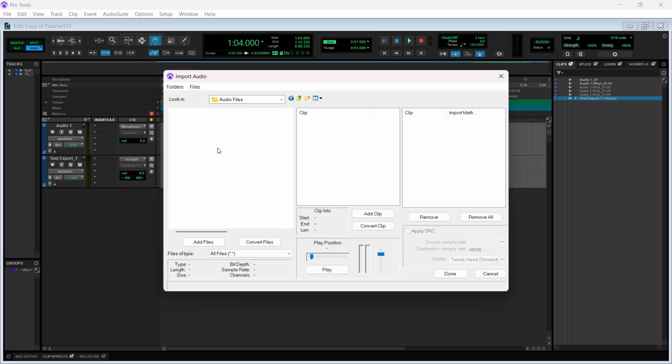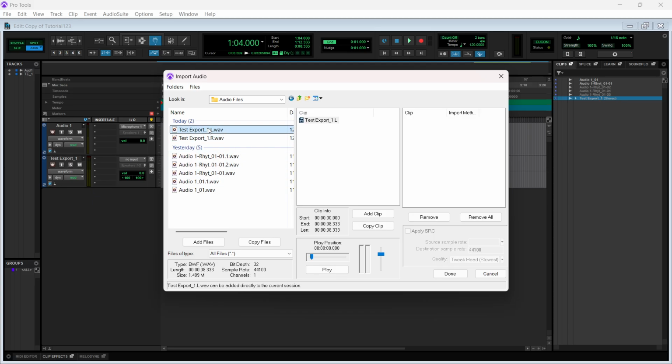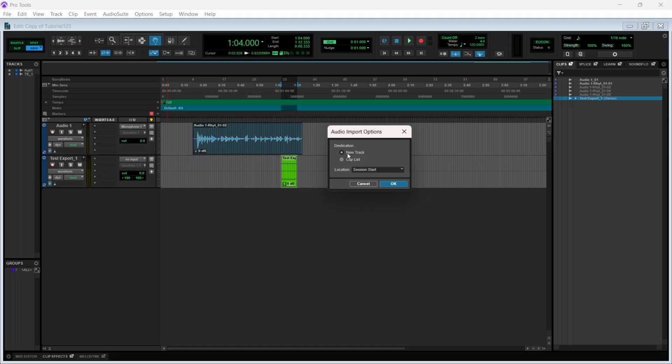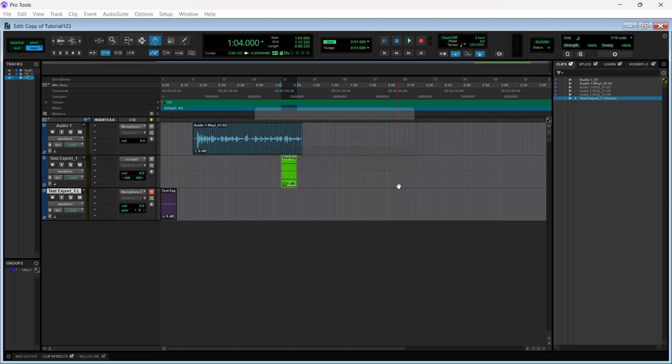And then you want to find your audio. So I have some audio files on here. I'm going to pick, for example, this part, and I'm then just going to click on here where it says clip, add clip, and then I'm going to click on done, and it's going to ask me if I want to put it as a new track. I do, so I'm going to click on here. Okay, and there we go. We have the audio here as a new track. So that's how to import audio.